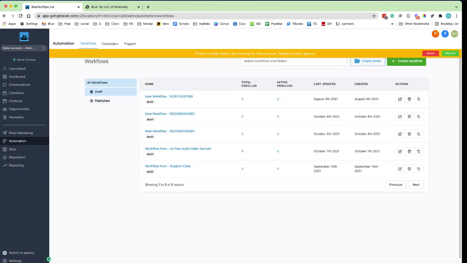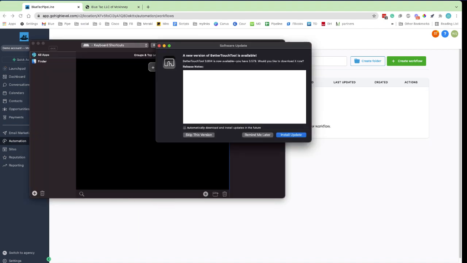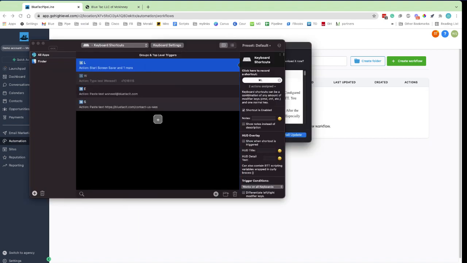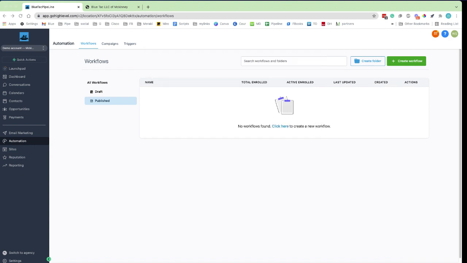Cool. Drafts, obviously, are stuff you're still working on that has not been published. If it is in draft, it obviously will not work and will not send out any information since it's in drafts. Okay, that's nice that popped up there. Don't know where that came from.